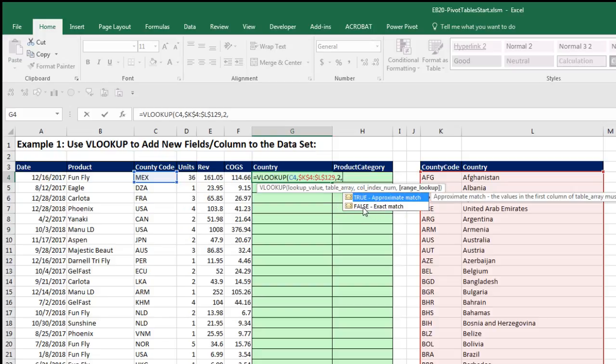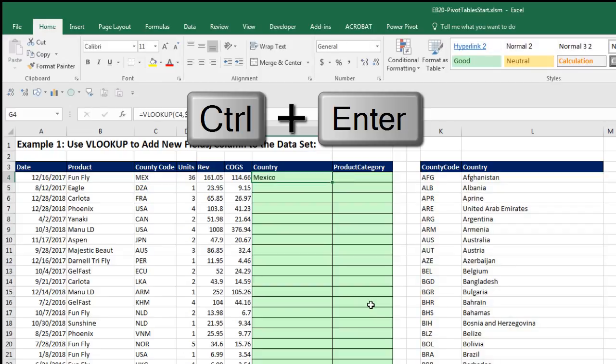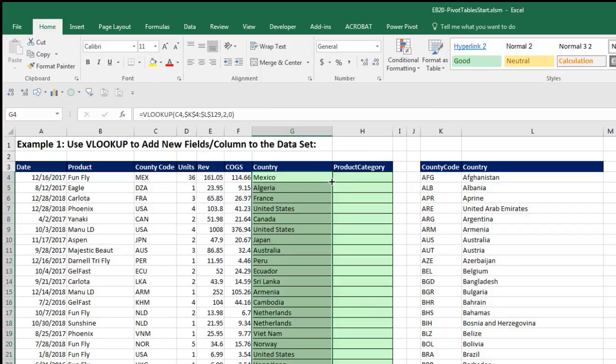We're using exact match because we're looking up exactly that text. So I either put FALSE or 0. Close parentheses, Control Enter, double click and send it down.